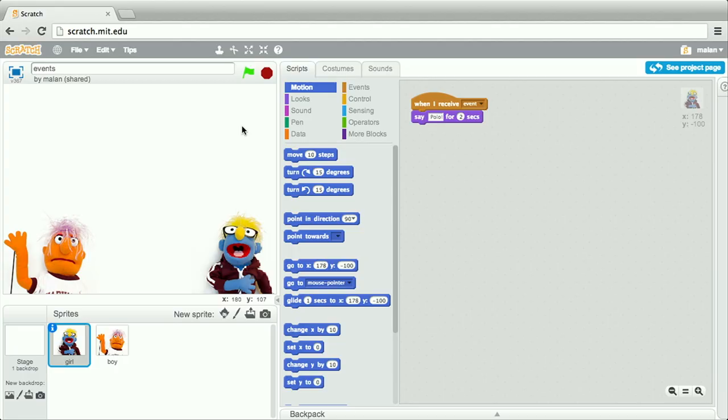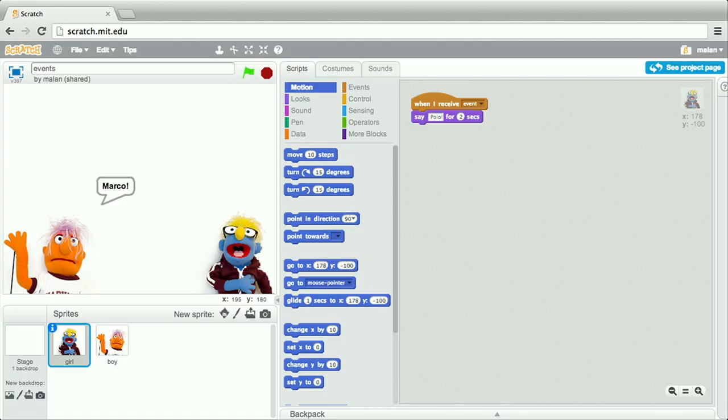So there you have it. With just a couple of pieces here and a few more puzzle pieces there, we have two Muppets playing Marco Polo. Let's see what happens when we click the green flag. I'm going to have to now hit the space bar so that the orange Muppet says Marco, and so that the blue Muppet then says Polo.